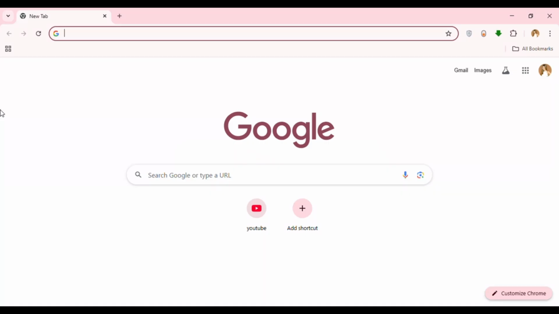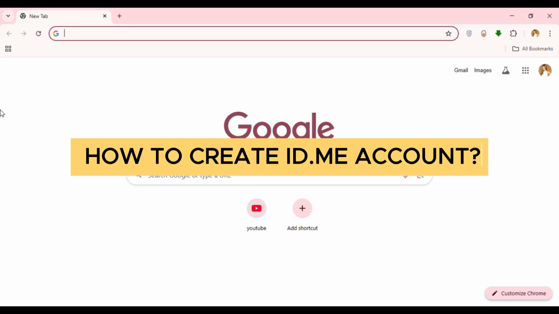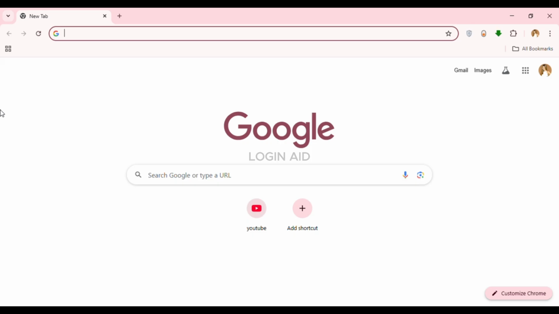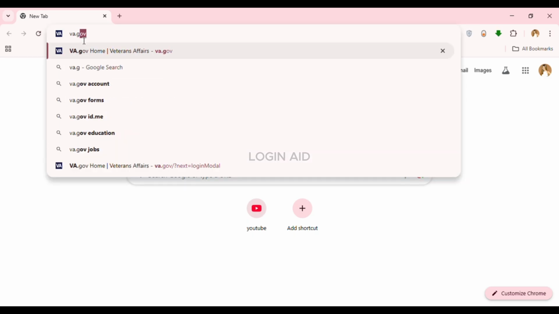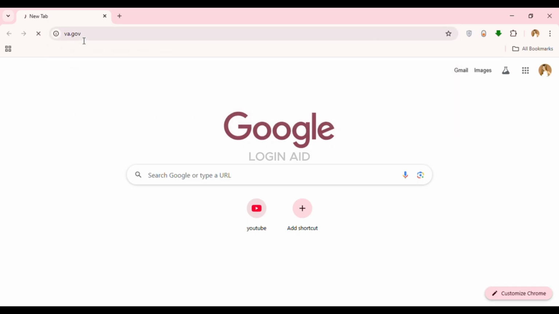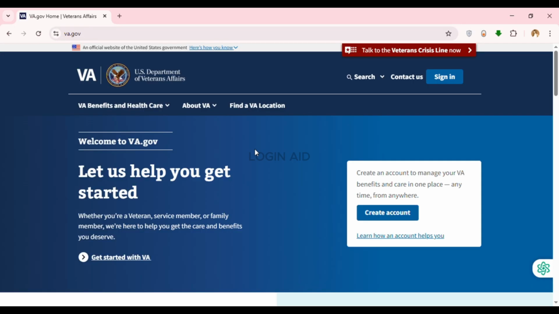In this guide video, I will show you how to create an ID.me account. So first of all, what you have to do is go to the website or organization where you need to use ID.me. Here I'm just going to visit the website va.gov. So simply click on the search bar, type in va.gov, press enter. You can see over here, I'm on the official website of VA.